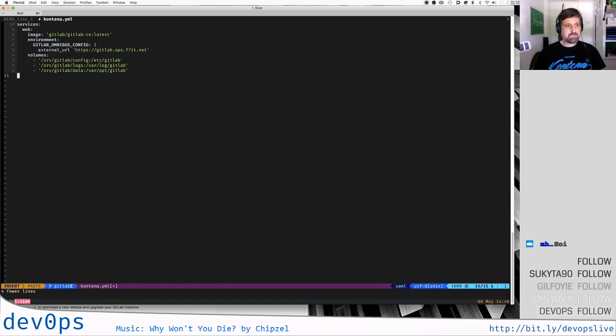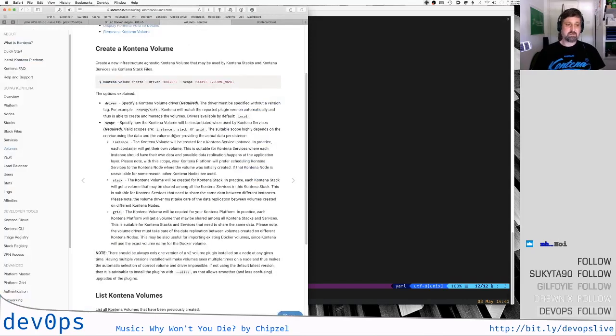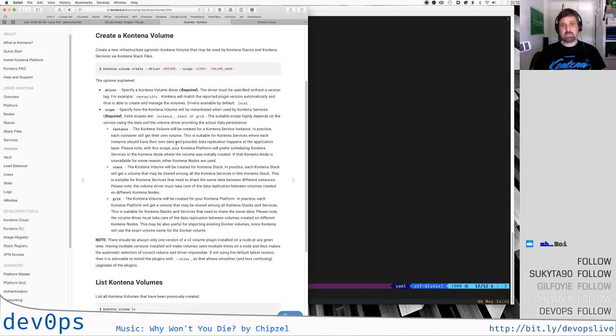And then I need the Docker volumes to store the actual data, so the Git files and configuration and all that stuff. And for that I'll add 3 external volumes. Now let's look up how Kontena works with volumes. Docker volumes basically are storage spaces outside of a container, which makes sense to not have them live and die with the service container itself.